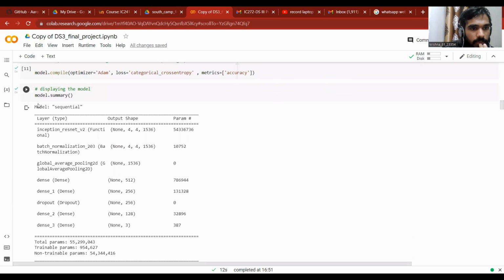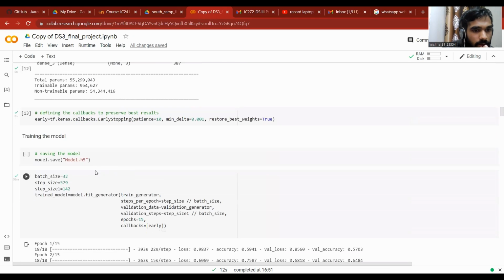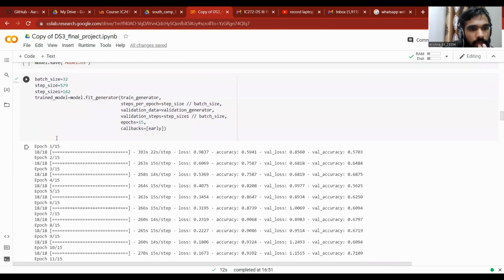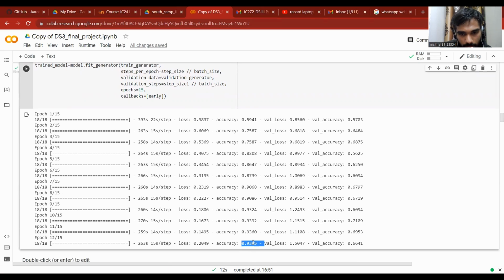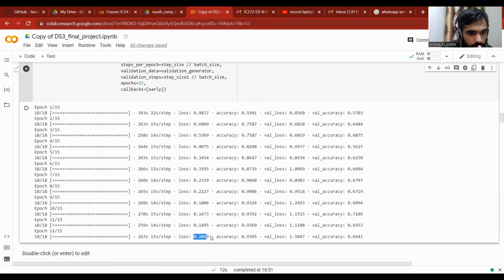So here we have printed our model summary, and here we are running the epoch cycles. Basically, what we're doing is we're training our data set 15 times. At each step, there is some accuracy and loss related to it. After each epoch cycle, the accuracy increases. Here we can see the final accuracy is 0.903, that is 93%, and the final loss is this.